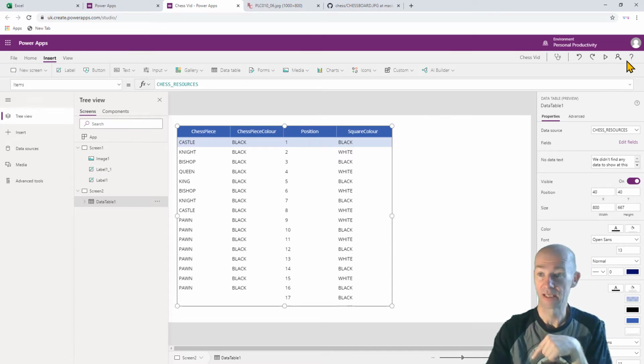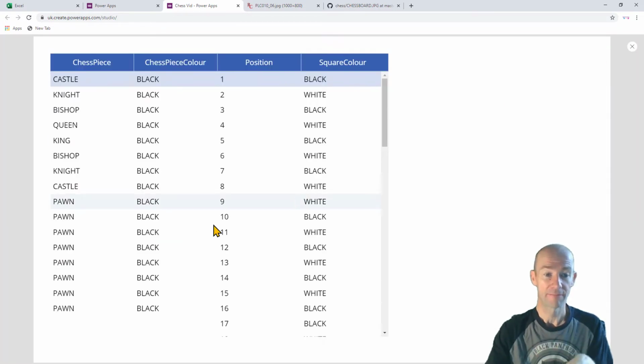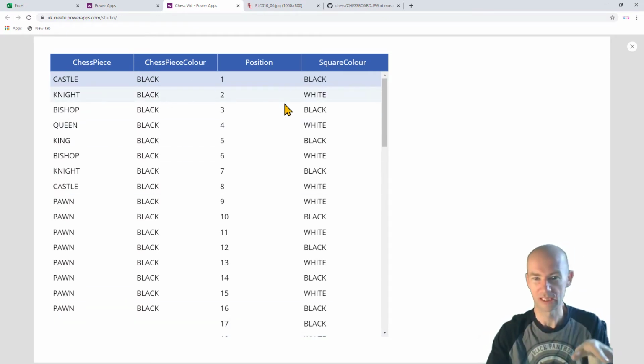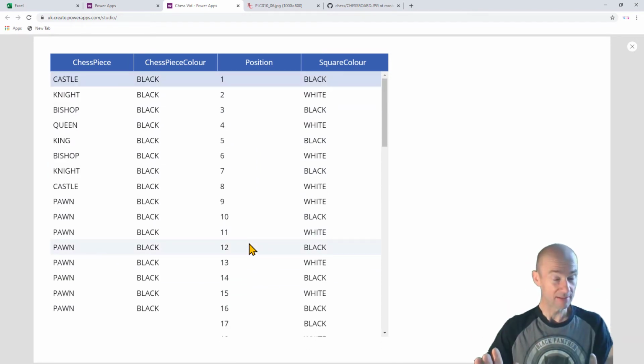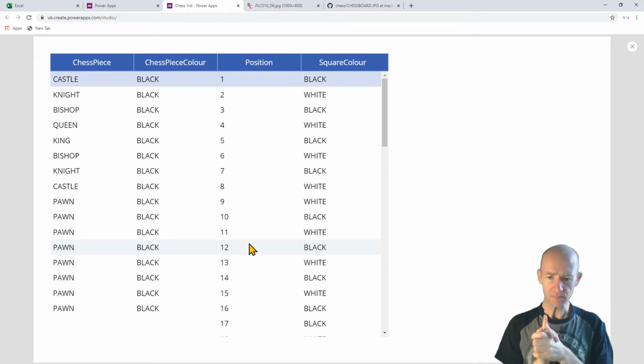And now I can have a little look. In fact, you can see that we've got chess piece, color. It doesn't really matter in which order they come out, but you can see that we've taken in that data. That's great. It's okay, but it's not the complete thing that we need to do. So what I need is to be able to make this something that we can start editing. And in order to do that, what I need is what's known as a collection.